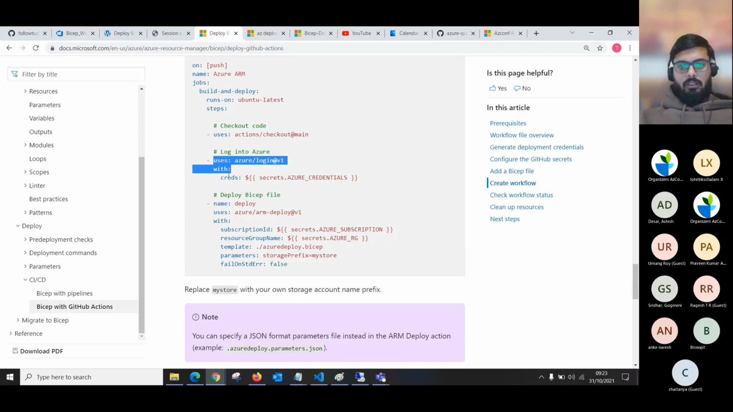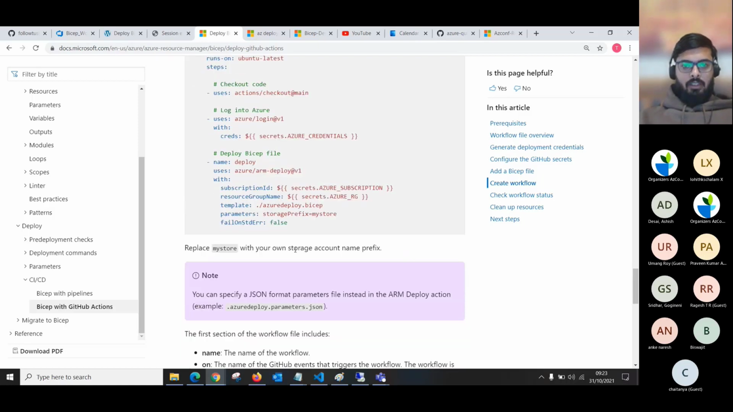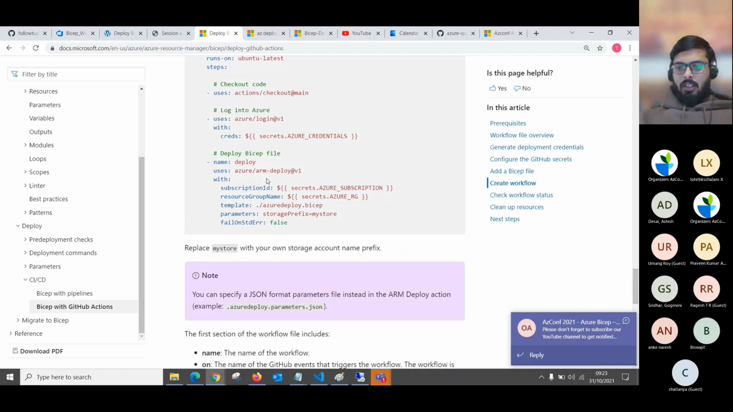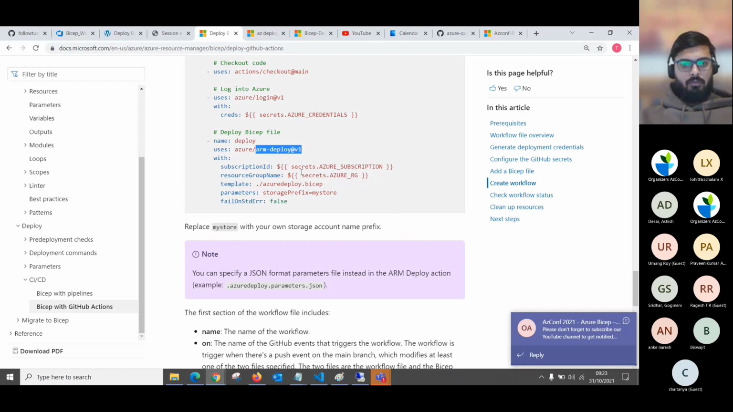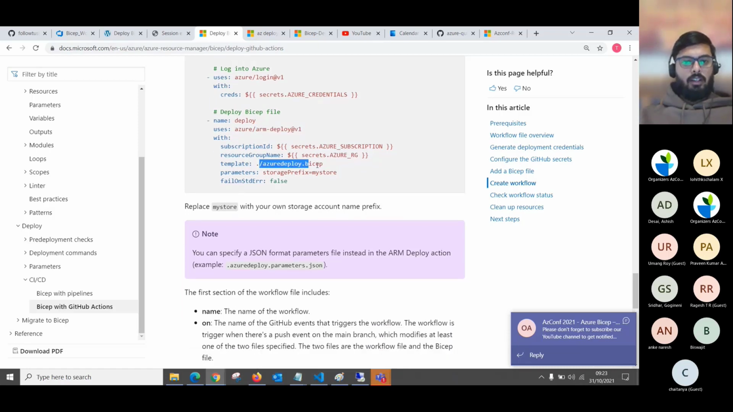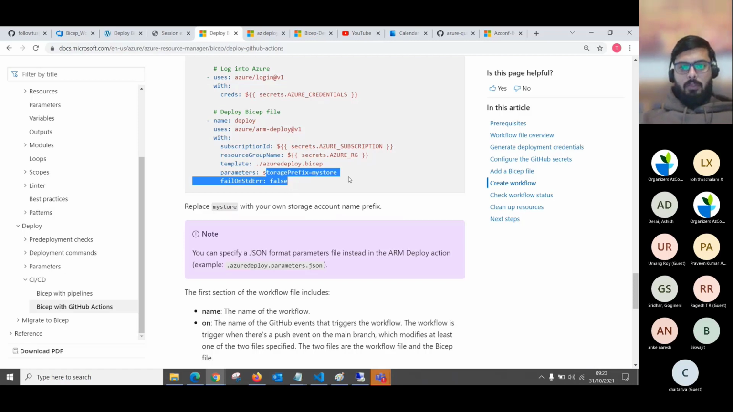You have to provide the credentials that we are getting. Don't get confused with this; I'll show you quickly as well. The same way we deploy the Azure ARM template with GitHub workflows, we are going to deploy it here as well. We are going to use the same module, ARM deploy v1, and instead of passing an Azure ARM template, we are going to pass a Bicep template, and all the parameters on top of it.